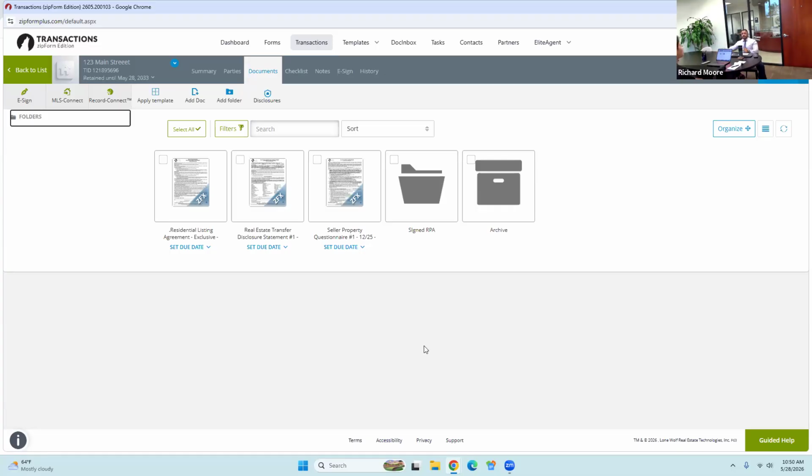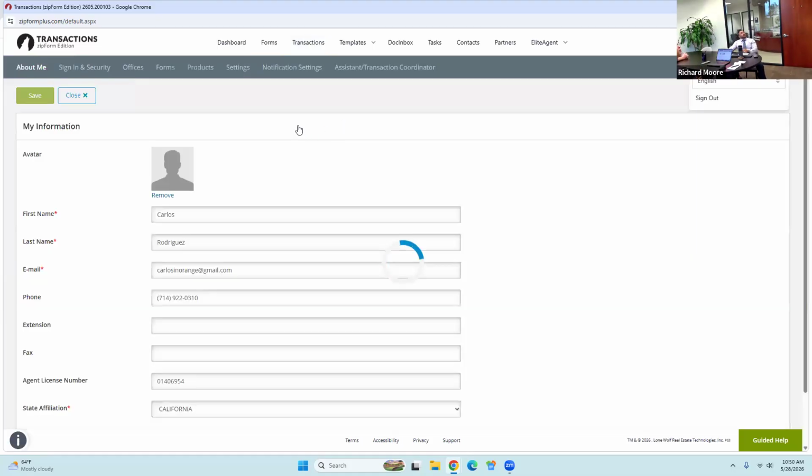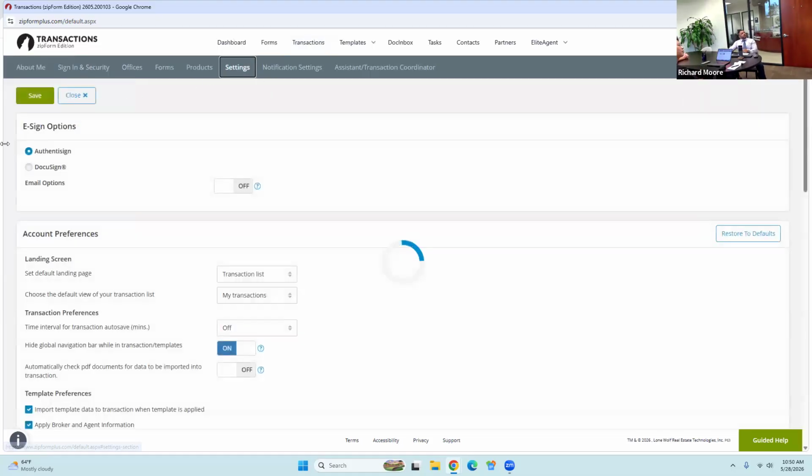Yeah. And then another question is, I know some agents use DocuSign versus AuthentiSign or something. Can you choose on here, or how does that work? This is one of the things I talked about in the beginning. When you go to your profile and settings, and you click on settings, just make sure you select AuthentiSign, so it's defaulted, so it never asks you that.